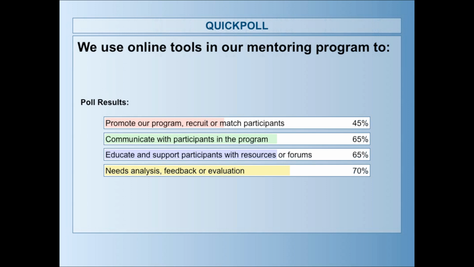So 45% of respondents use online tools to promote the program, recruit or match. 65% are using it to communicate with participants during the program. 65% also use it for education and support. And 70% are using it for needs analysis, feedback, or evaluation.